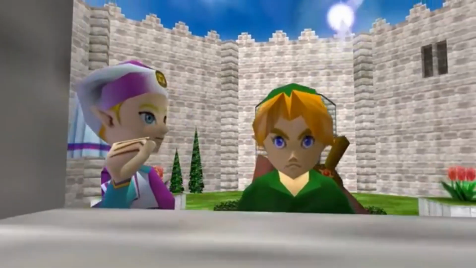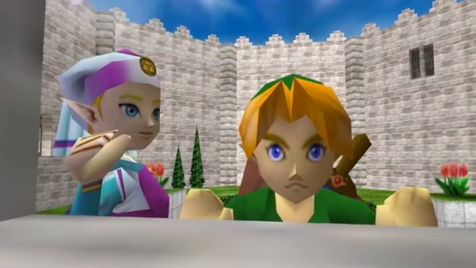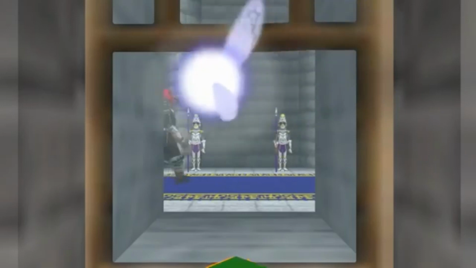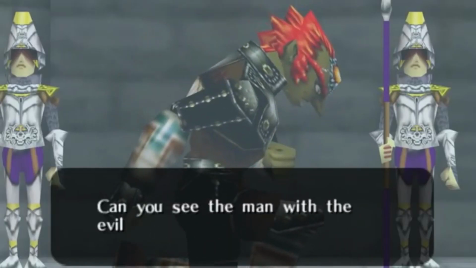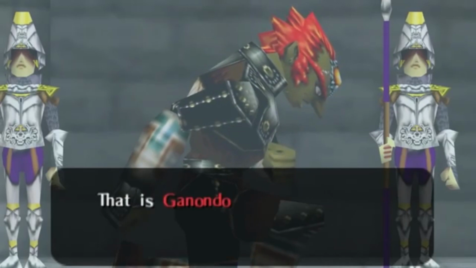Ocarina of Time is the first physical appearance of Ganondorf. His name is mentioned in A Link to the Past, however he never actually appears in that game. It's in Ocarina of Time where we first establish his origins.